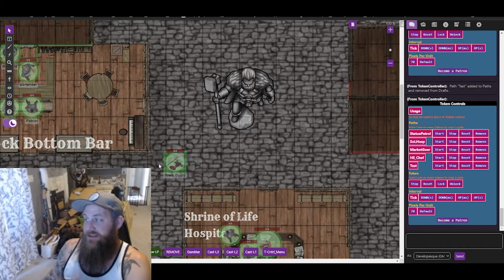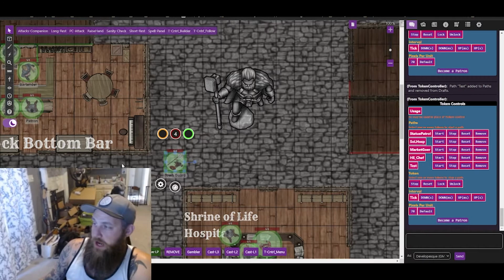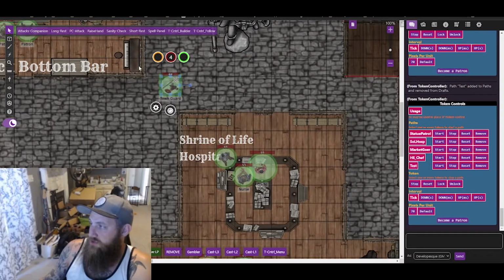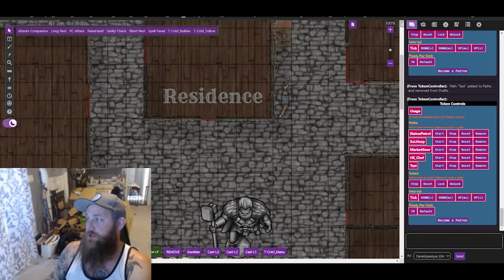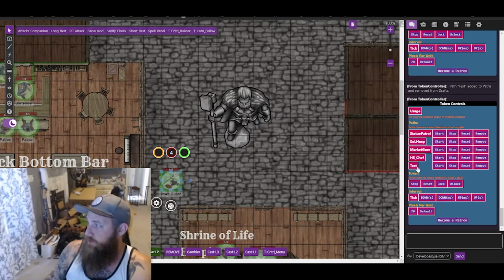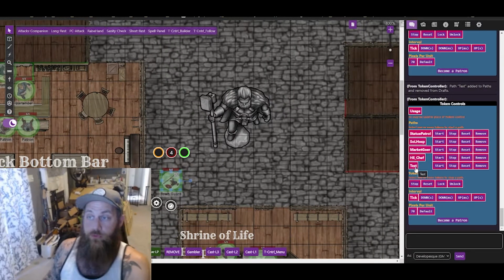All right, now as I said before, it doesn't matter what token you grab. So I could actually select all of these tokens. We can make them all path, and they'll all do the exact same path. But that's not what we want right now. We just want this guy. And once we have him, now let's walk through the path.